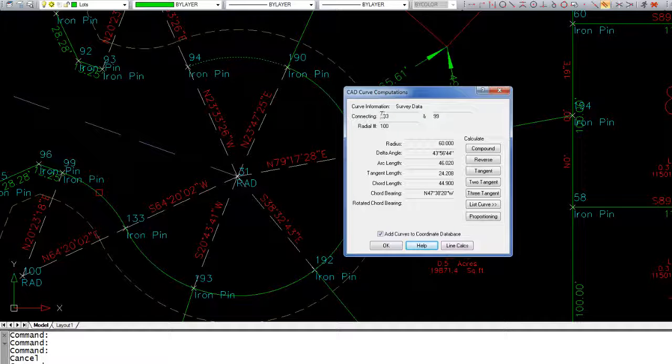So I can see that it's connecting from points 133 to 99. And it has a radius of 60 and an arc length of 46.02. So I'm just going to take note of that information so I can use it in my calculations.